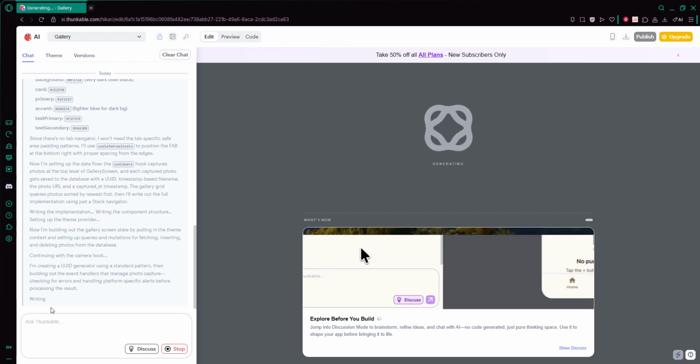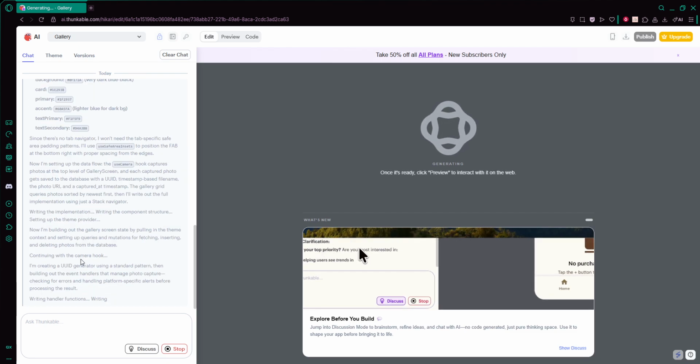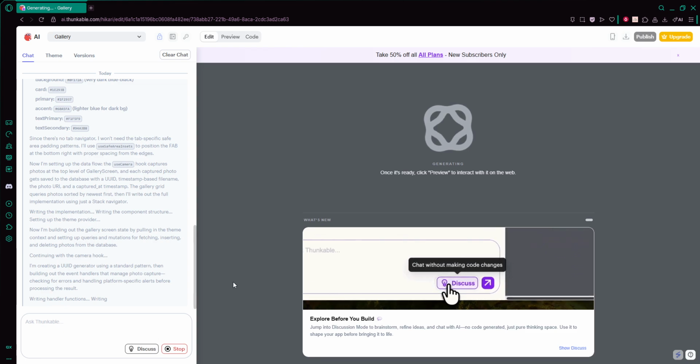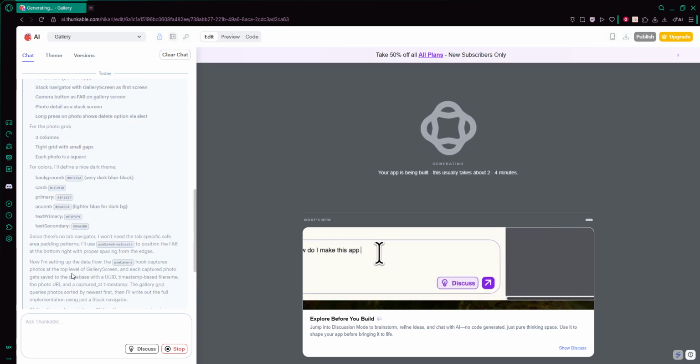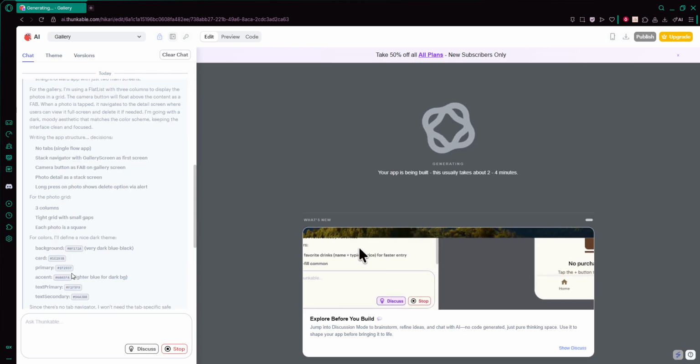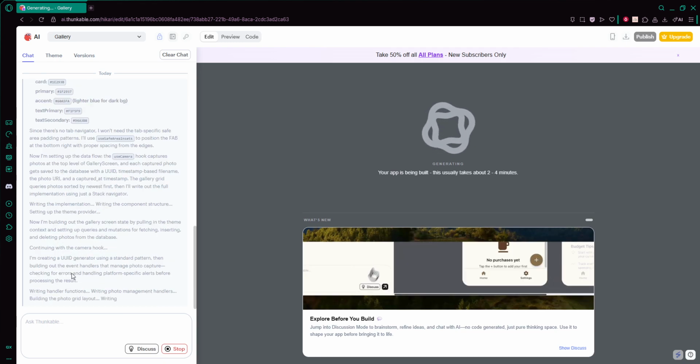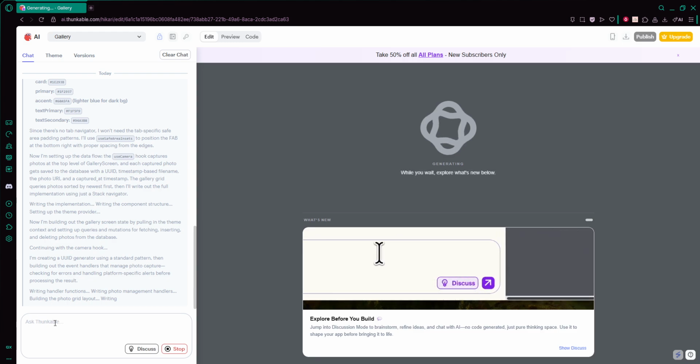If you'd like additional functionality, you can continue refining the feature through the AI chat. For example, you can ask the AI to save captured photos to a database, upload them to a cloud service, attach them to user profiles, or display them inside a gallery. You can also request image validation, resizing, or confirmation messages after a photo is taken.